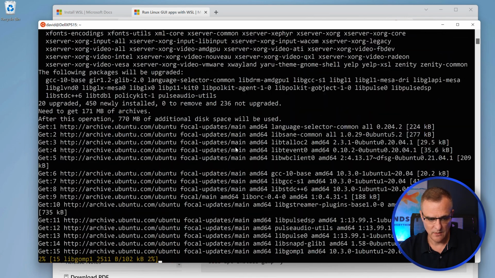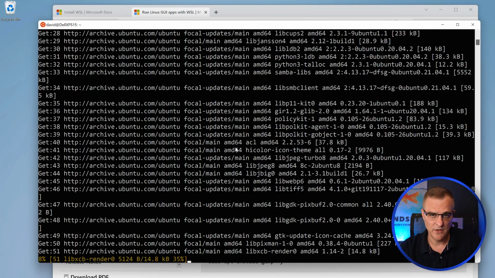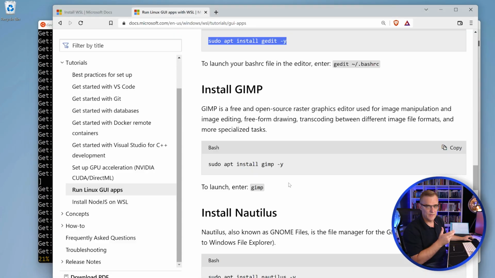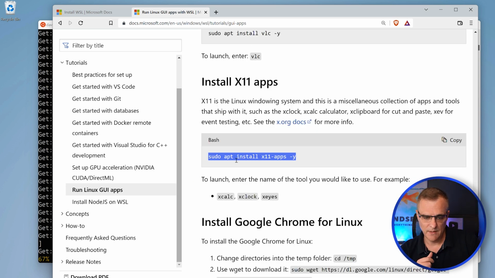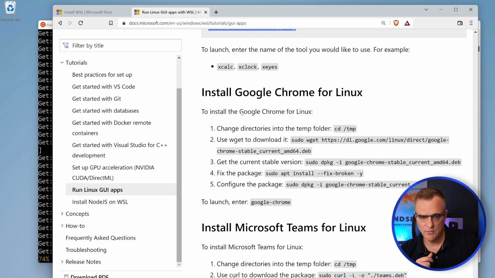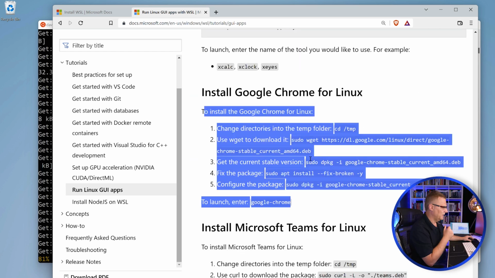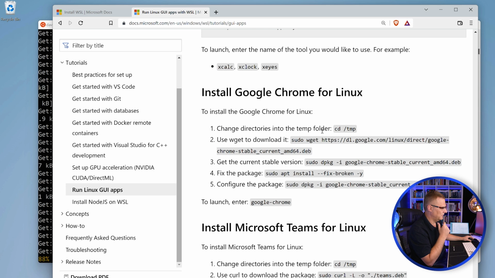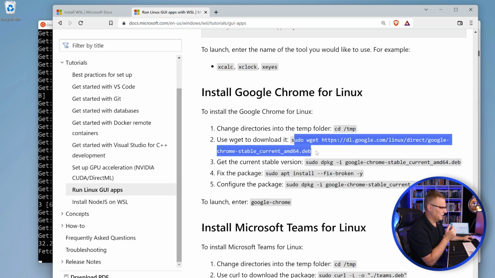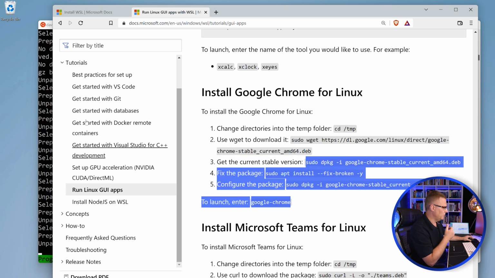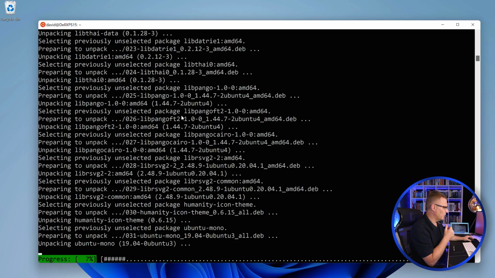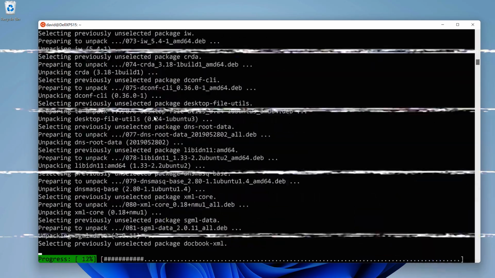So all we're doing now basically is installing an application, which in this case is gedit. Now the steps for other applications vary. So as an example, VLC can be installed that way. You can install X11 applications. You can install Chrome. Chrome requires a few more steps, but there you go. All the steps are listed on the Microsoft website showing you what to download, the Debian package to download, and then how to install it to get Chrome to work on Linux. For this example, I'll just show you gedit.